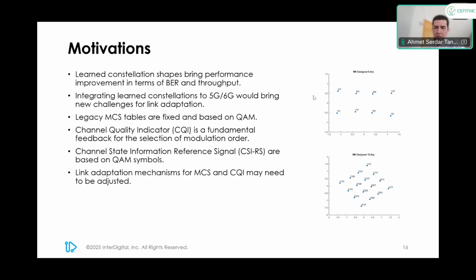So the learned constellation shapes, as we showed, bring performance improvement in terms of bit rate, symbol rate, and throughput. But if these new learned constellations are integrated into 5G or 6G, it would bring new challenges for link adaptation. This is because the legacy MCS tables are fixed and based on QAM-based modulations.